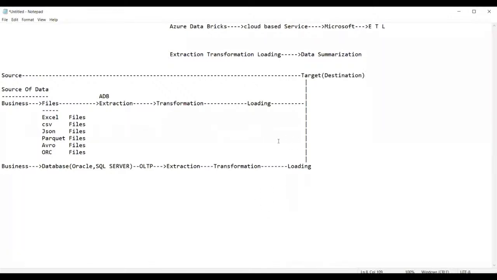Apart from getting the data from the businesses into the databases or into the files, we can also get the data another way. It's from the business only, because we are all working for business, so we get business data only. We get the data in the form of live streaming data. Live streaming data means, guys, stock market data.